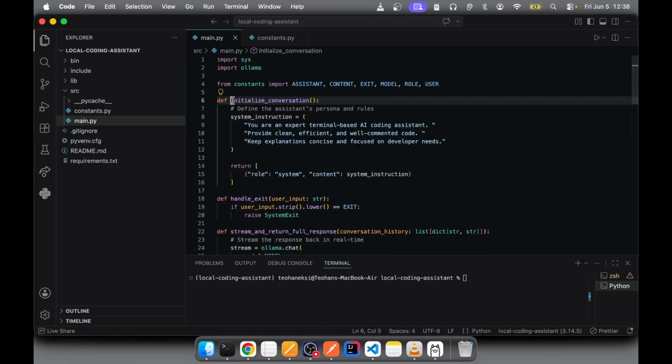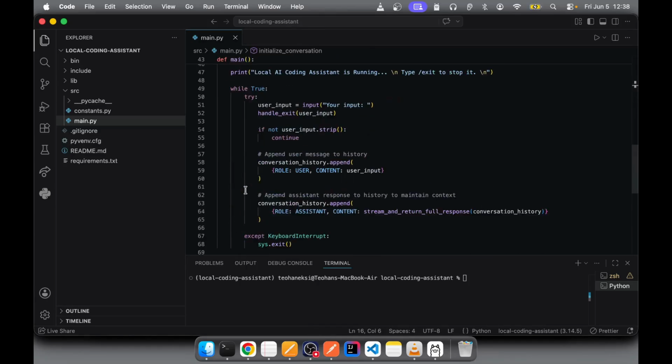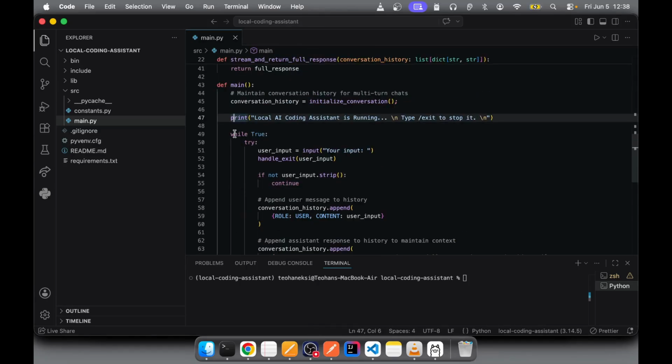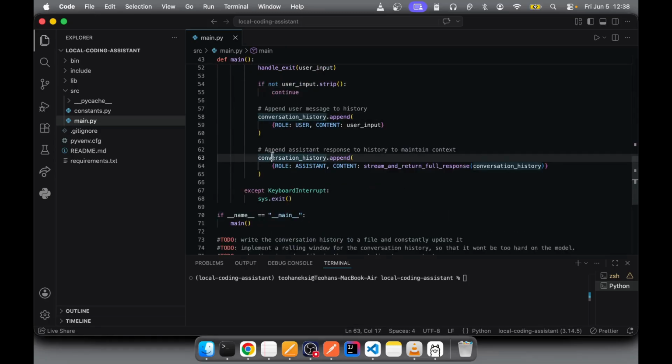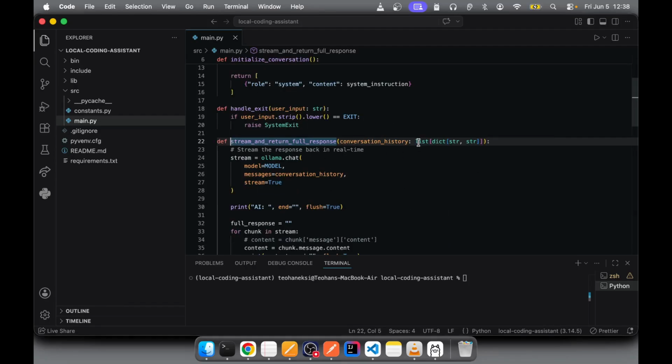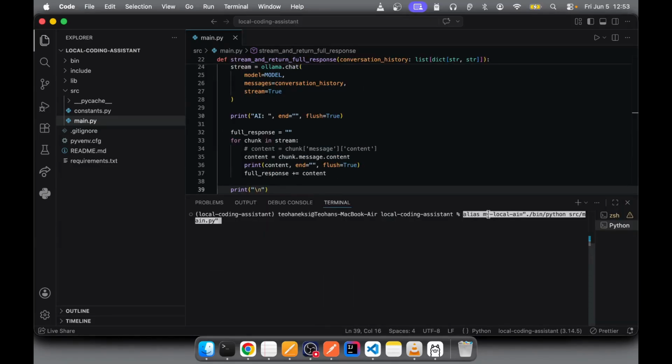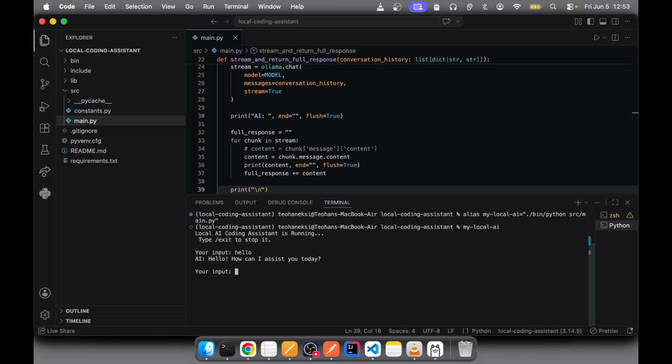It acts as the brains, catching terminal inputs, communicating with the model, handling conversation history, and so on. Also, there is a small step to take in order to call this AI from terminal directly. Add an alias like this, and you can just type my local AI and start the service immediately. This can also be added as a global alias, but I won't do that right now.